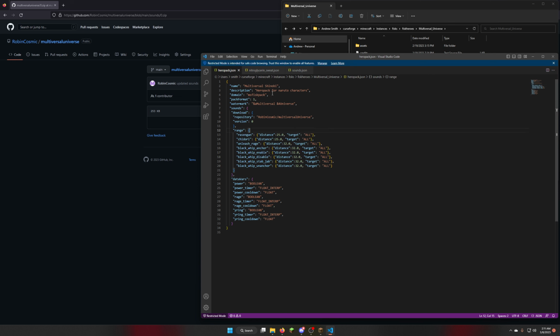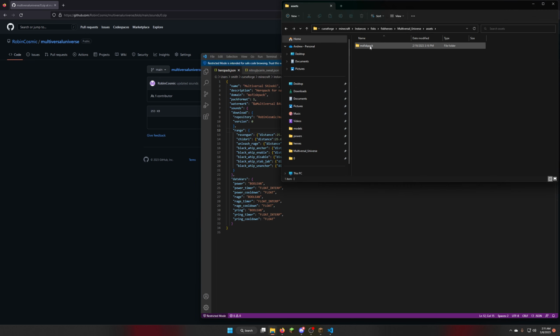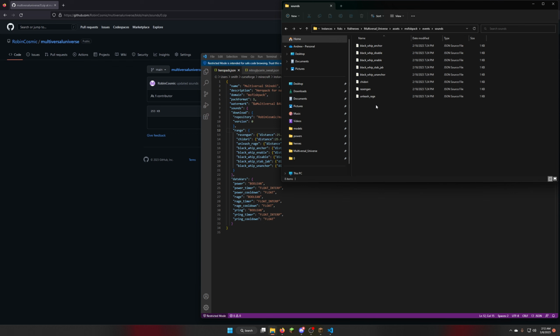So the next thing you're going to want to do is go to your hero pack, and go to assets, your domain, events. If you don't have an events folder, you need to make an event folder. I think the template has one. So you're going to open that, and then inside that folder, you need to make another folder called sounds. Again, I think the template has this. And then inside there, yours should be empty.